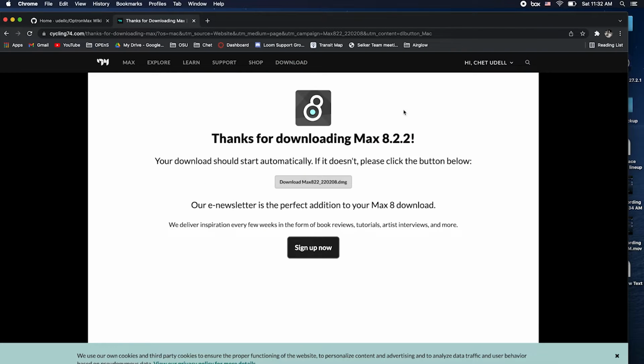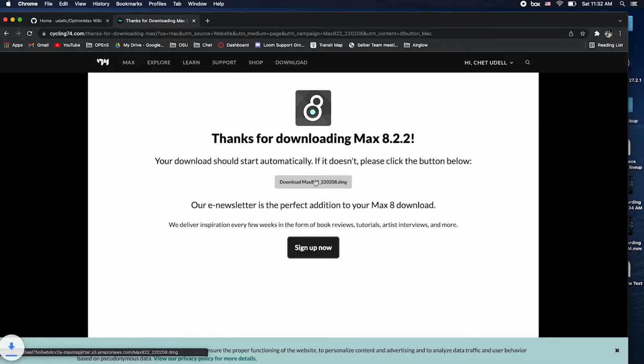Make sure that you choose the version for your operating system, Mac or Windows. And then click here to download the disk image, or it might do that automatically. Once installed, you're gonna wanna follow whatever steps that the installation wizard walks you through.